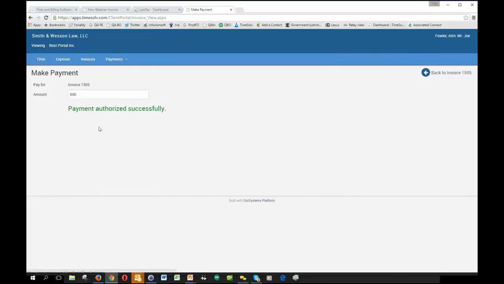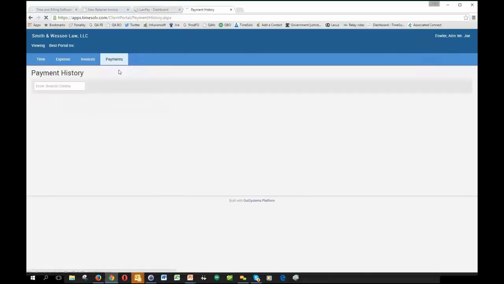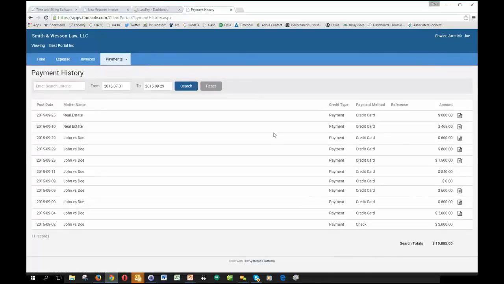So the invoice has been paid. Just, so if I'm a client, I need to look at what else is going on. I can look at payment and payment history. So this is all the information that is about payment. This is that invoice we just paid.